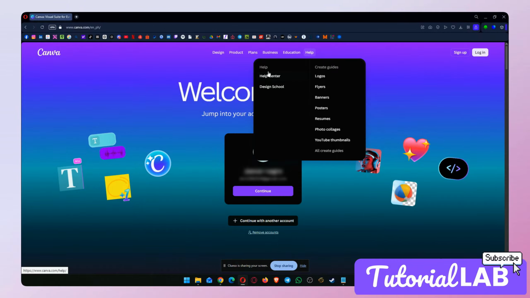With just a few simple steps, we can get back into our account without any trouble.